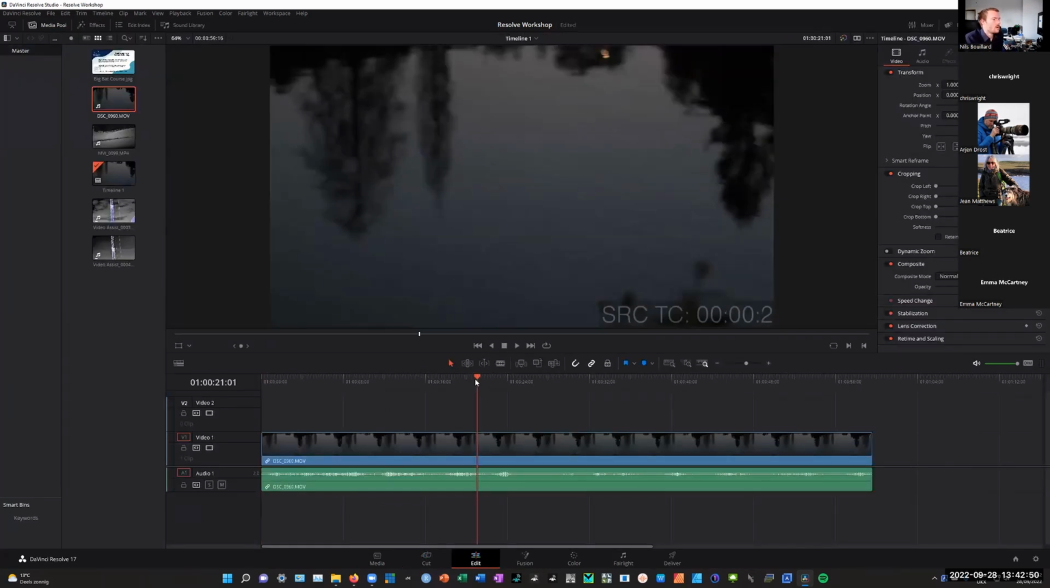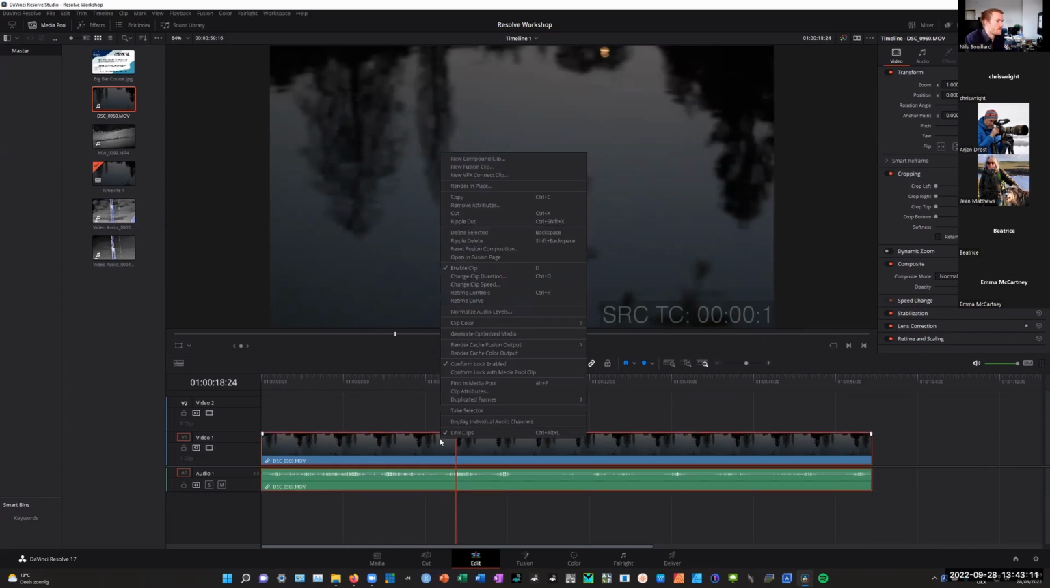Let's go back to my beautiful Dobentons footage here. Where's the bat? Here's the bat. It's nice and in focus and everything. So let's imagine you want to add a title.